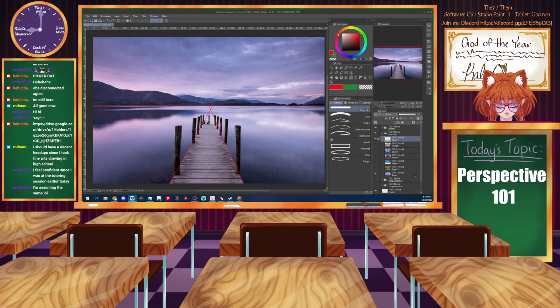So you can always find your vanishing point. You can always take whatever straight lines are in a piece and be able to understand what type of perspective it is.